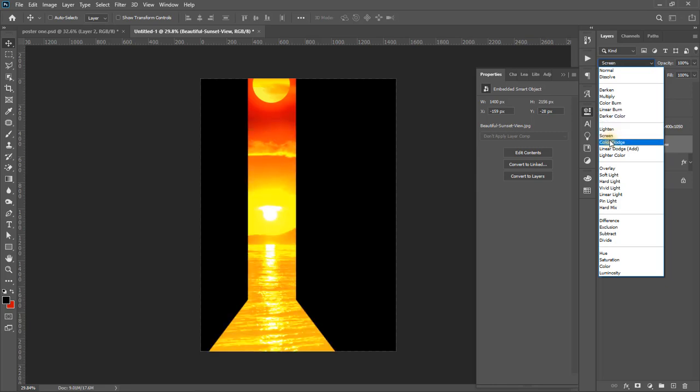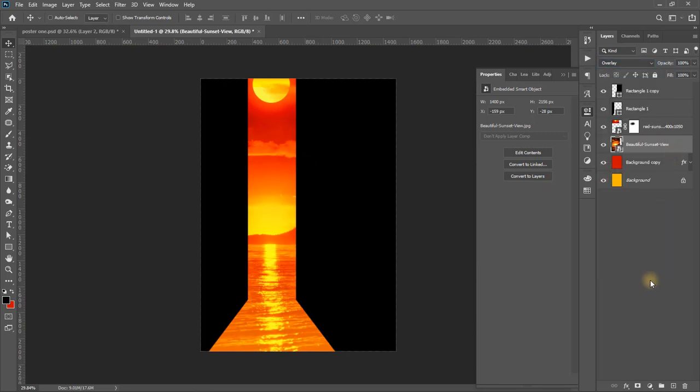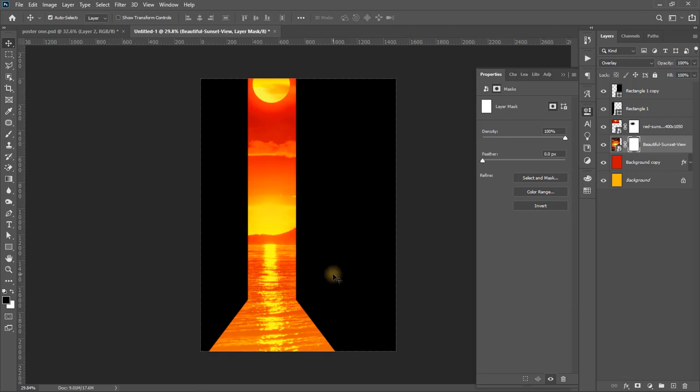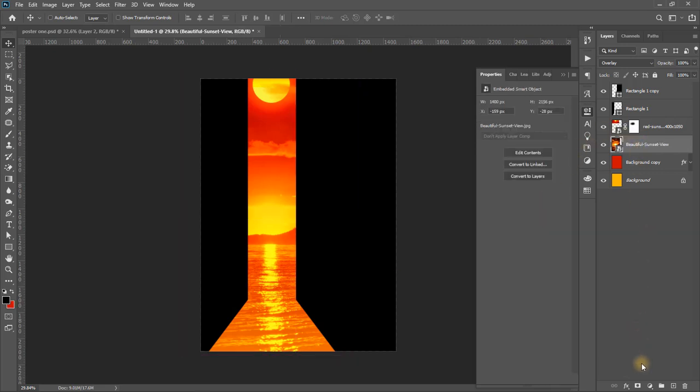Okay, let's see. Okay, let's use overlay. Yeah, overlay is good, but I don't really want this water effect, or this should be a sea. I don't want this sea effect, so I'll just go ahead and take it out by adding a layer mask here.